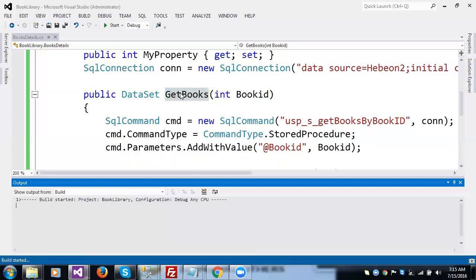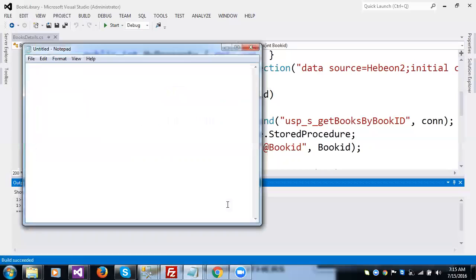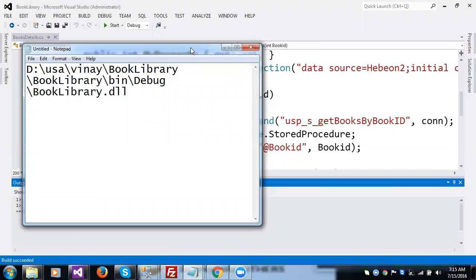Build it. Once we build this particular project, you can observe at the bottom, D drive, USA, Vinay, book library. In this book library, bin folder, debug folder. Now this class file is converted to what? A library, meaning the DLL. So in whichever location you created the application, it is going to show that library over here.